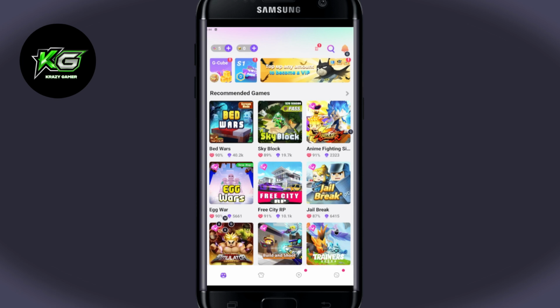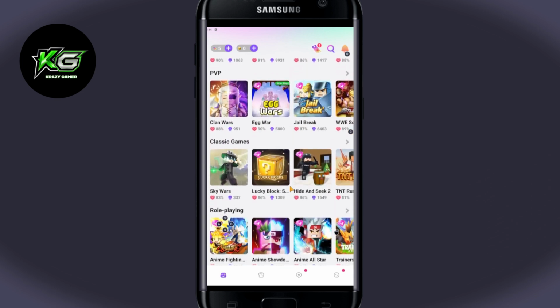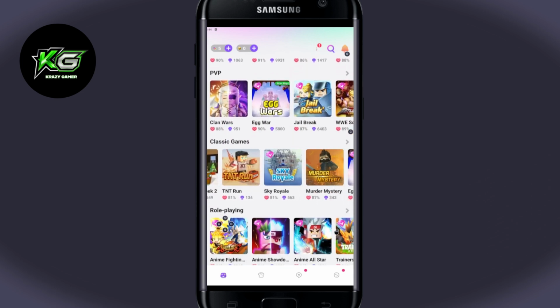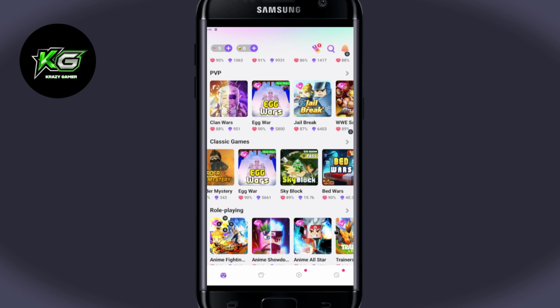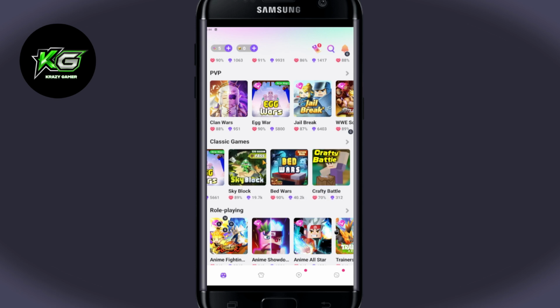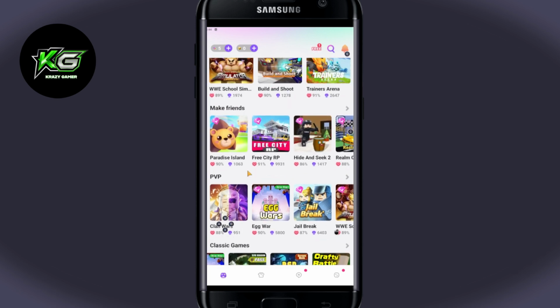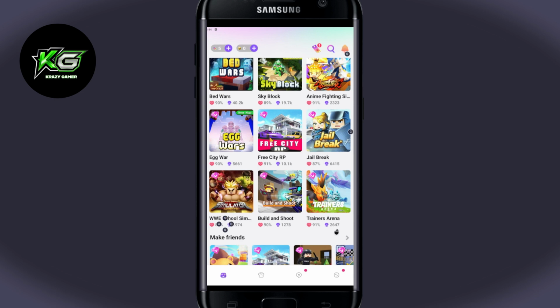First of all, open up the Blockman GO game on your device, and once you open it up, make sure that you are logged into your account using your email address and your password. After logging in, you will end up within the homepage from which you can enjoy various different games.